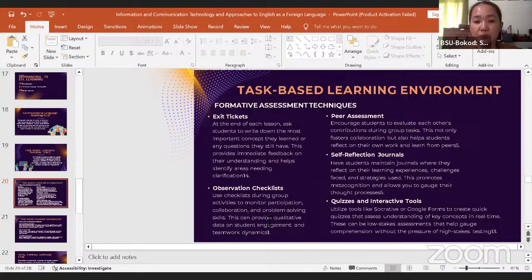Okay, another one also is the observation checklist for formative assessments. We let them do the checklist per group activity, and we monitor their participation, collaboration, and problem-solving skills. And the students, there is dynamic within the students group, or teamwork dynamics. Okay, how they were able to engage in the group activity, for example. So these are examples of the formative assessment that we can also apply in the EFL classroom.